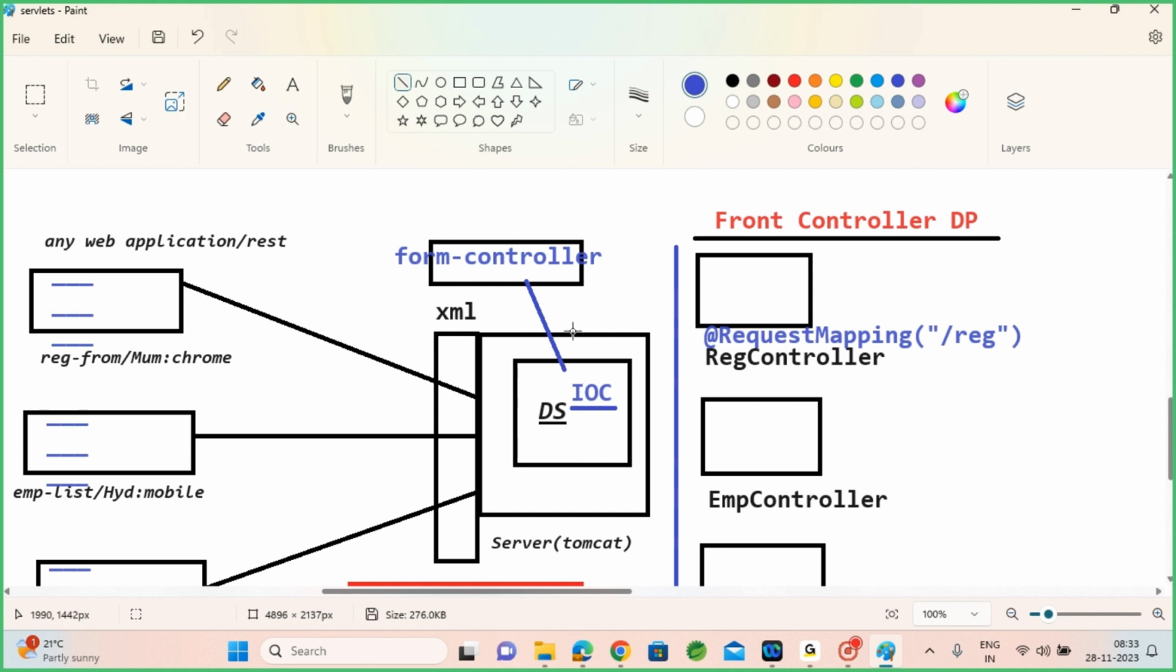So from this IOC configuration via XML file, it will read whether there is any bean containing a particular action for this registration form. Is there any bean containing the action? It will verify. If there is any bean configured here, then that bean will be executed via XML file or via annotation.